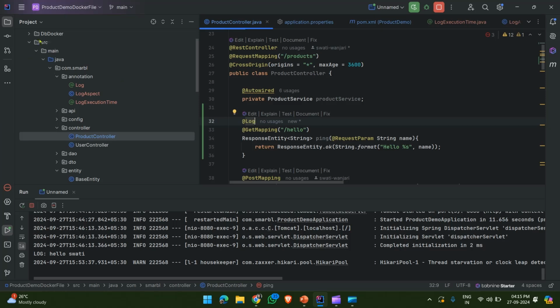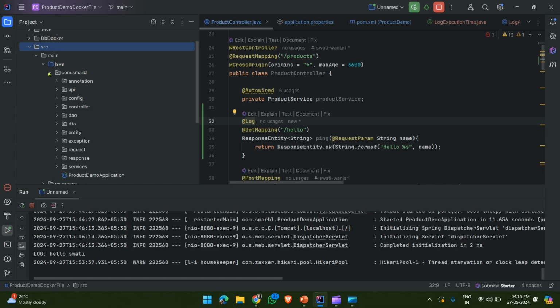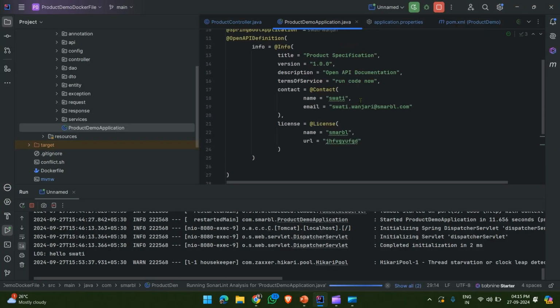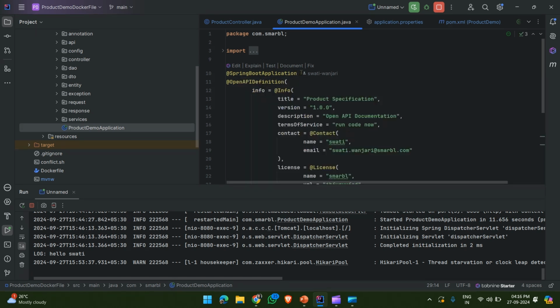This is our code. The project structure is like this: you have packages like annotations, configuration package, controller package, entity package, exception. These are some packages, and the main class, that is ProductDemoApplication. Here you can see this annotation: @SpringBootApplication. This is the core annotation used to enable auto configuration, component scanning, and extra configurations.